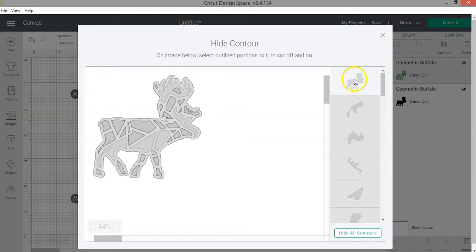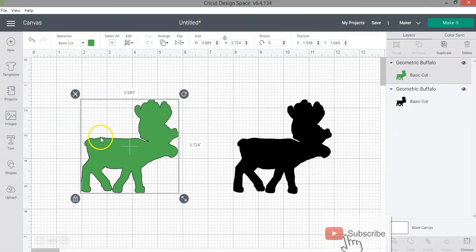So I'm going to keep the silhouette, which is this one, and I'm going to hide all contours to do it faster. So basically all of the contours are hidden but one, and typically that's just this one right here, the first one. So when I close the window, you will see that now I've hidden all of the contours inside of this image, and now I get the silhouette.